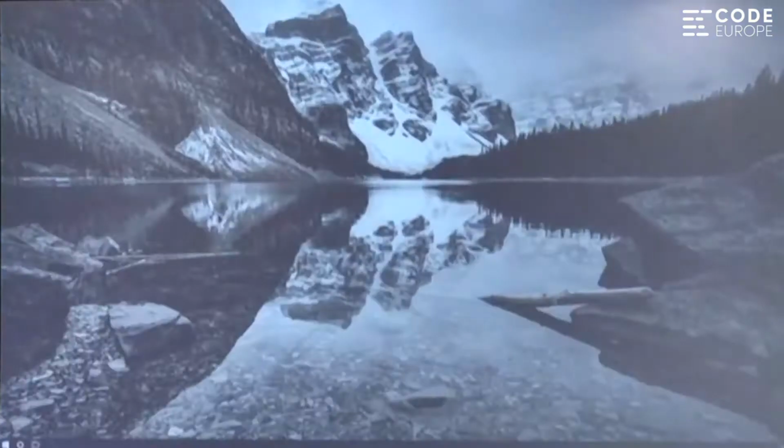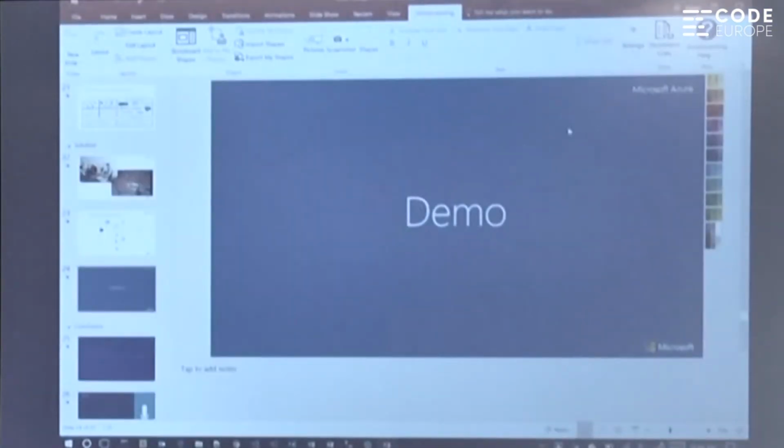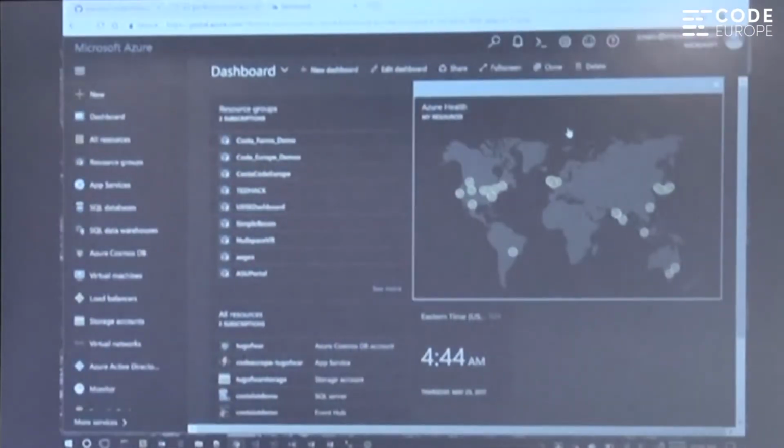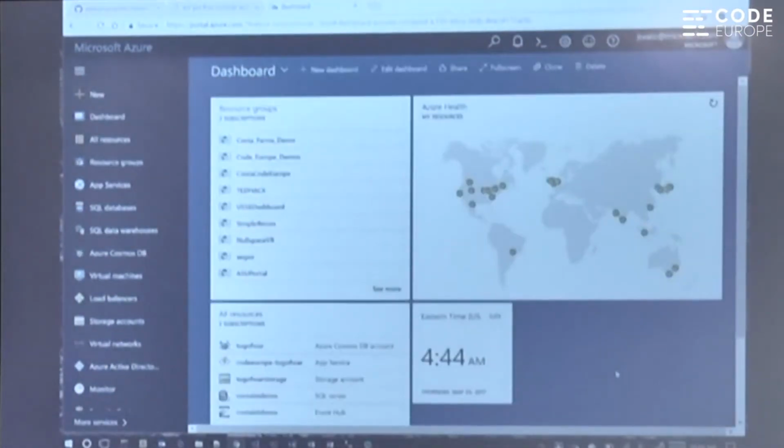So let me get out of here. Okay, great. I'm on duplicate, and oh, that's neat. It just decided to change colors. Let me go full screen here.